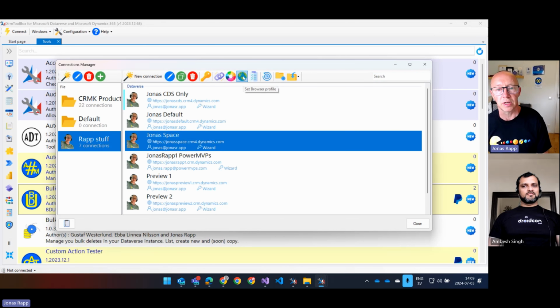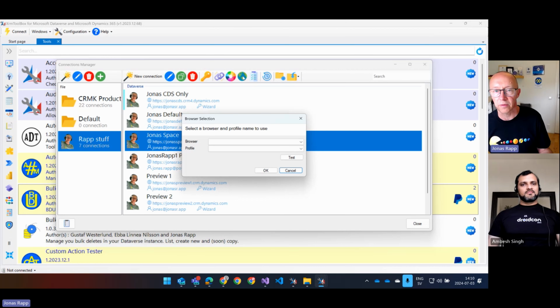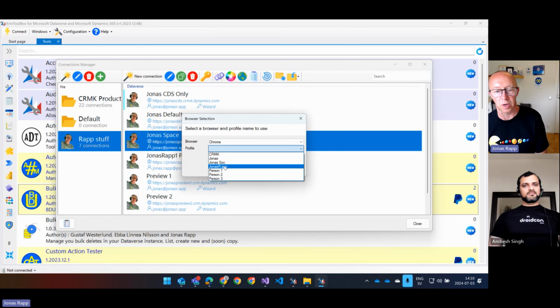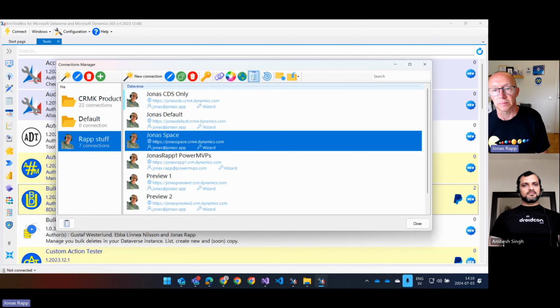And what I really like is this one. You can select the browser's profile so that when I just double click on the record or whatever, it will open in the browser profile so that it's always logged in or so on. It saves a lot of time, it makes it easier. So I can just set Chrome, and then I can select one of these browsers. So I really like that one.